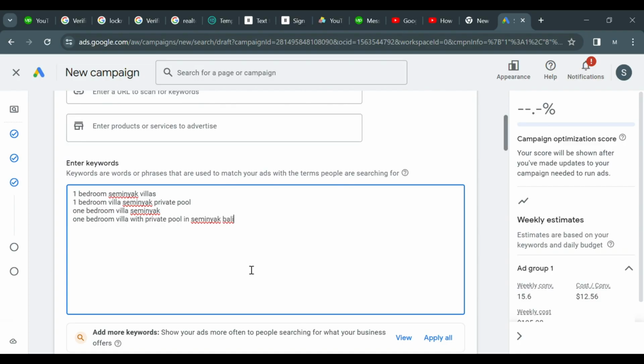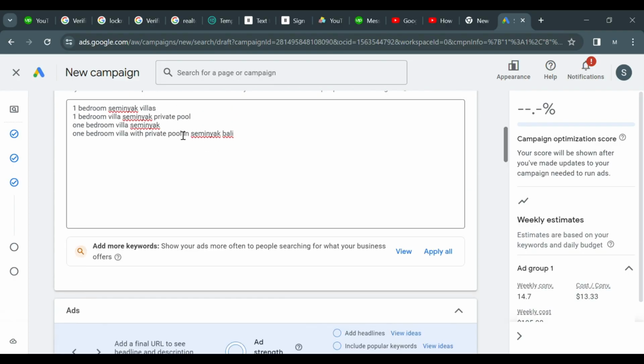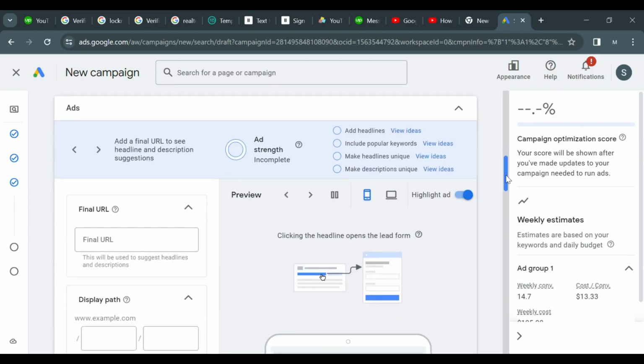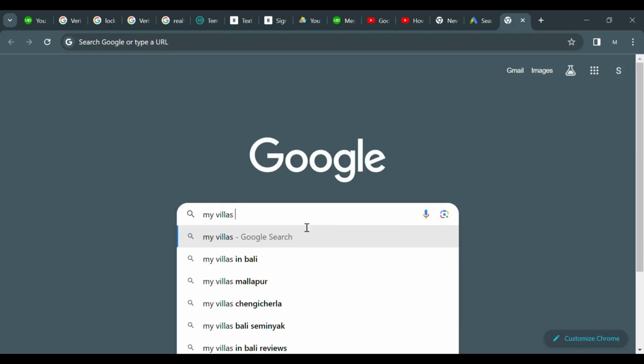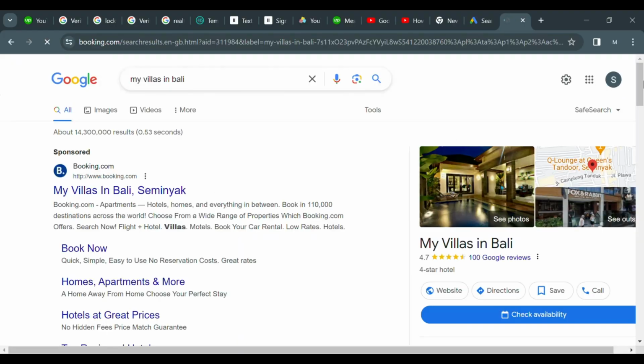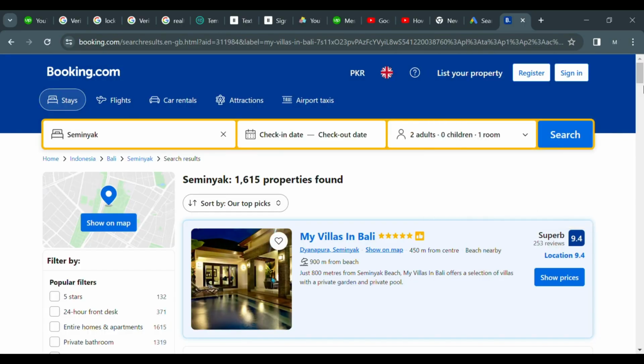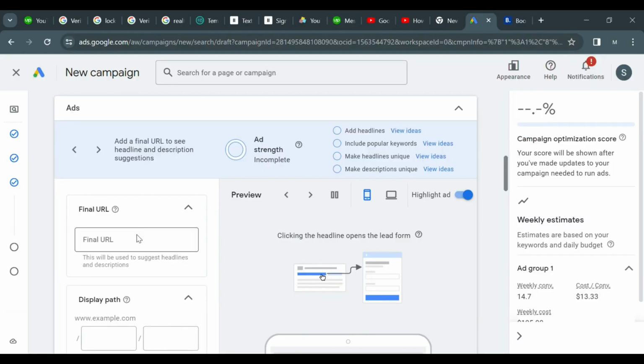Now, the one thing that I would say with our landing page, because this is a 1-bedroom villa that we're targeting, we don't want to take it through to our homepage. We want to take it through to the more relevant landing page, which is all about our 1-bedroom villas. So we put the URL in there, and then from there, it's just a matter of building out our ads. It's important to know that this display path, which you can see in here, 1-bedroom Sims Villas, doesn't have to be your actual URL. We just use that for increased keyword focus.